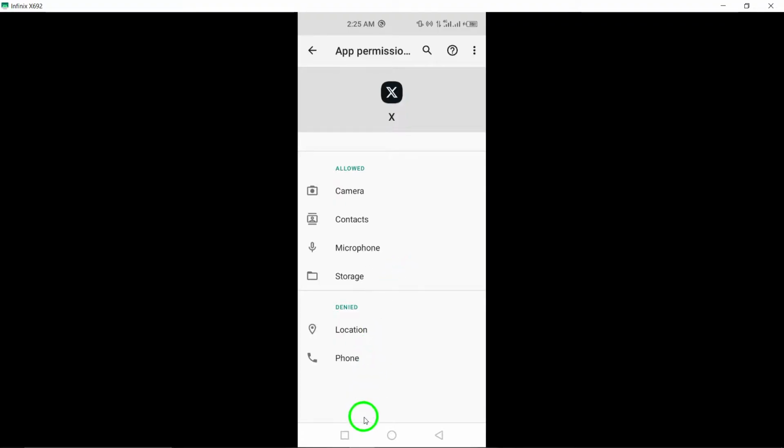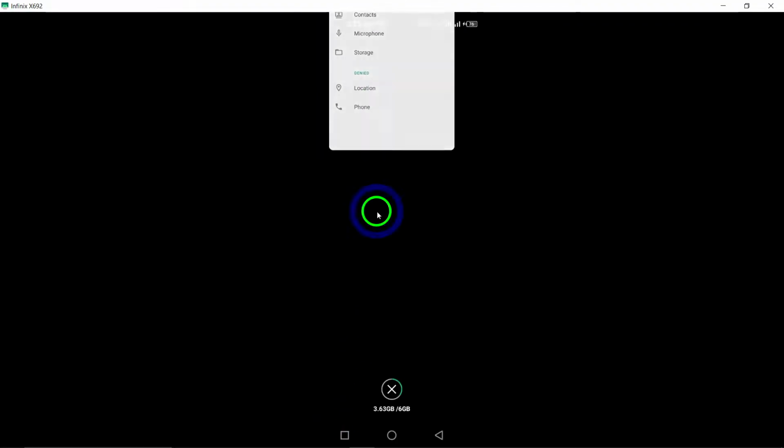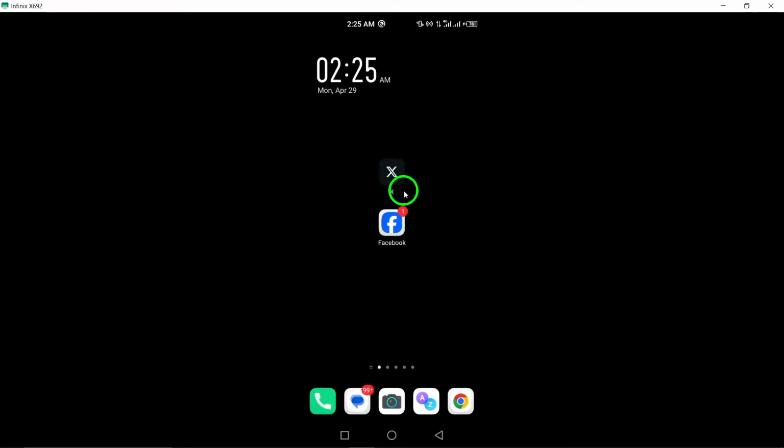6. Background data. Enable background data for the Twitter app in your device settings. Background data access allows the app to function smoothly and can aid in resolving login problems.